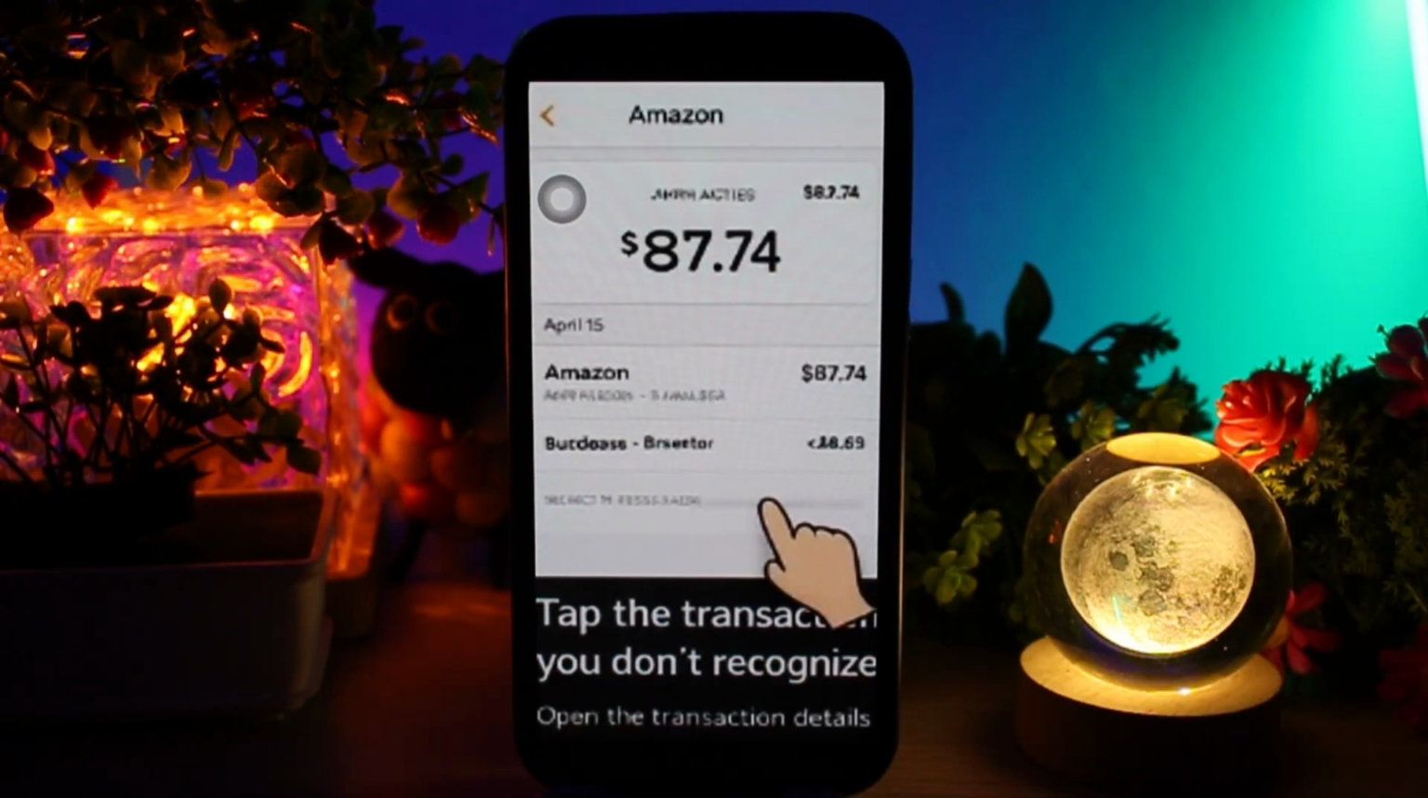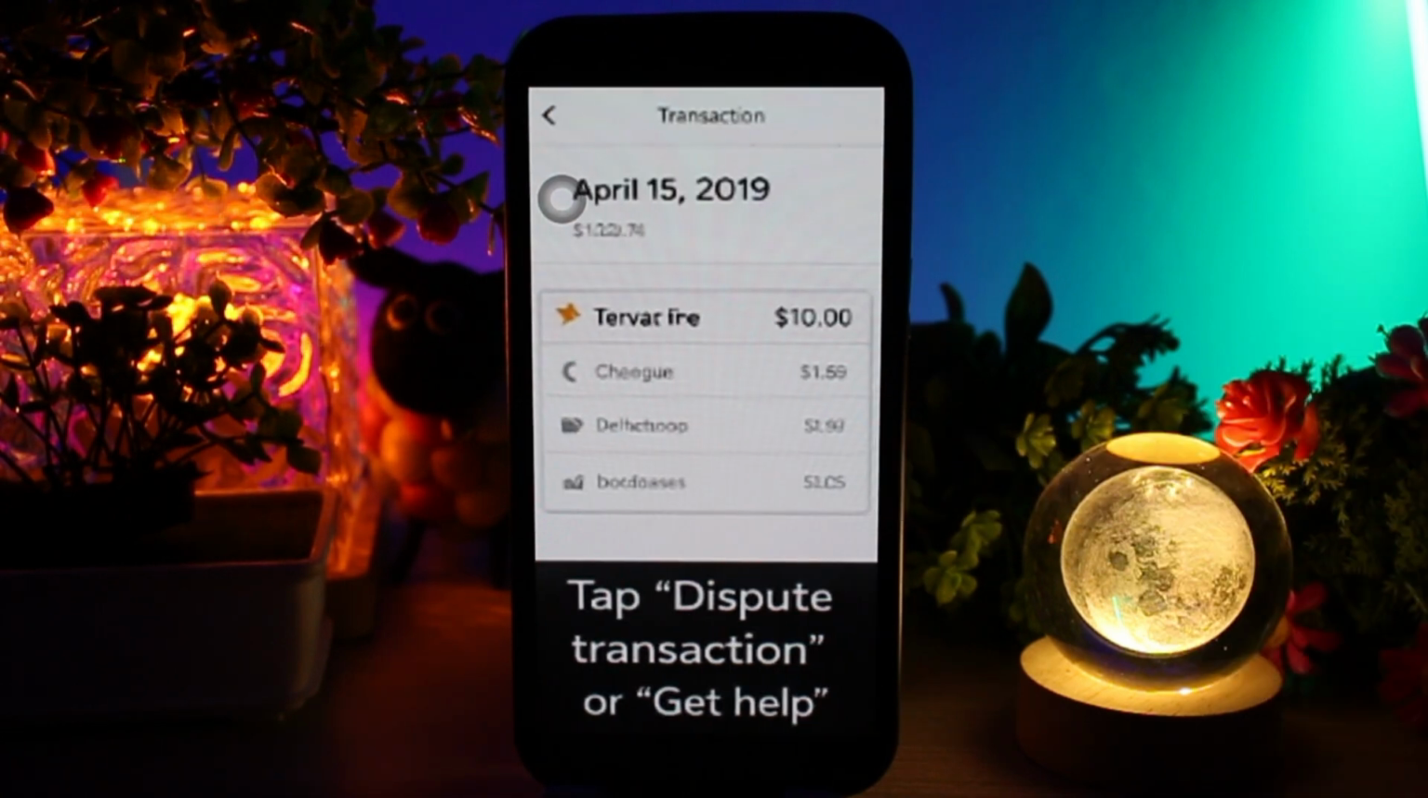Then once you select it, next step is to find the transaction. Simply tap the transaction you don't recognize and then open the transaction details. The next step is to start the dispute. Once you're inside the transaction, simply tap on dispute transaction or get help. If you don't see it, simply tap on the contact us option or choose a secure message.